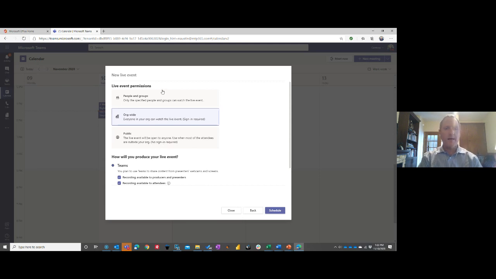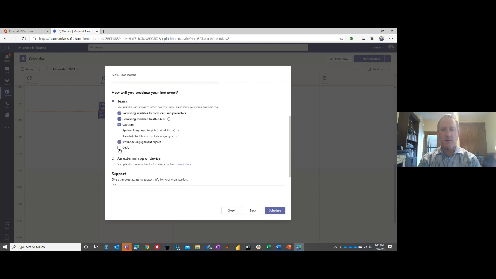If you want to host a live event, know that this by default only lets people inside your organization join. If you want to extend it to the public, like what we're doing here today, there are some permissions on the back end in the admin console that you need to set in order to be able to invite people externally. So this is when you set who can join. This is also when you set, hey, do you want the Q&A? Do you want captions? Do you want the recording available, etc.